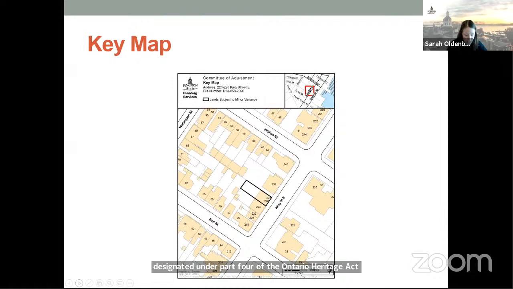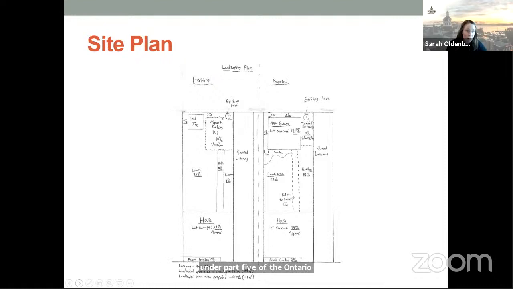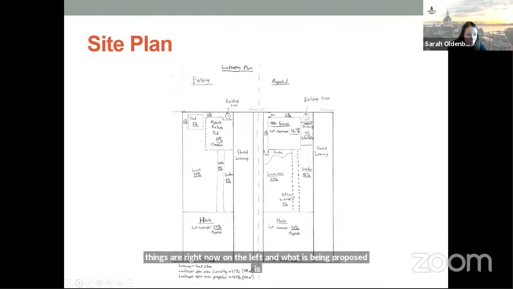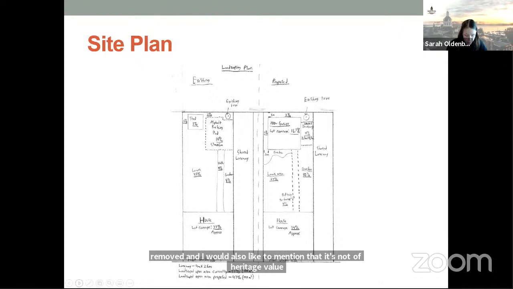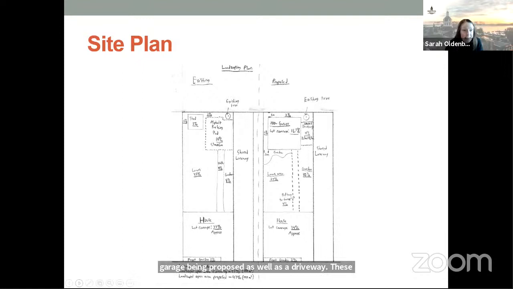All right, so here is the site plan and also landscaping plan provided by the applicant, and it shows the proposed changes. So as things are right now, we're on the left, and what's being proposed is on the right. And as you can see, there's a shed on the current drawing, and there's an asphalt parking pad. Those are both going to be removed. And I'd also like to mention that the shed is not of heritage value. And then on the right, you can see there is a new garage being proposed as well as a driveway. All the proposed changes, except for the size of the new garage, meet the requirements. So that's the only thing that's being requested tonight. All right, can we go to the next slide, please?